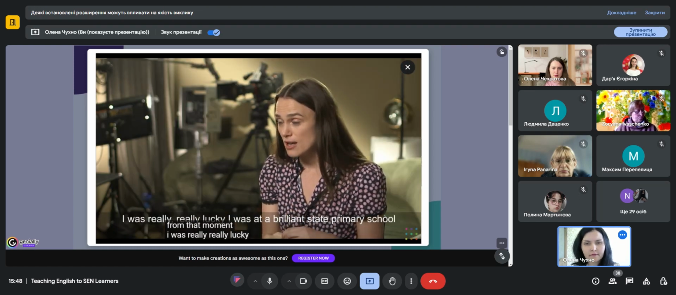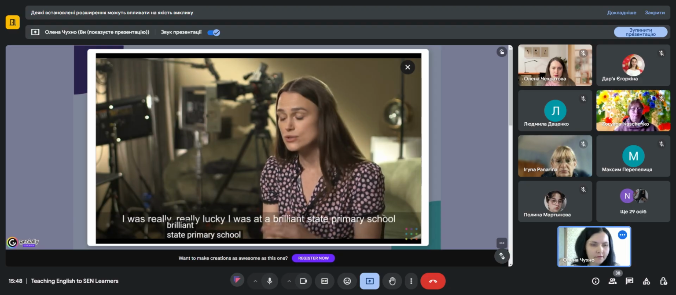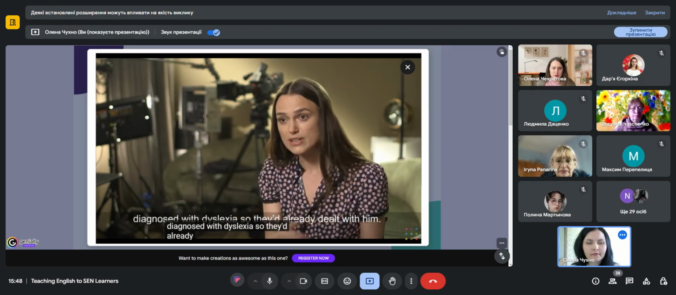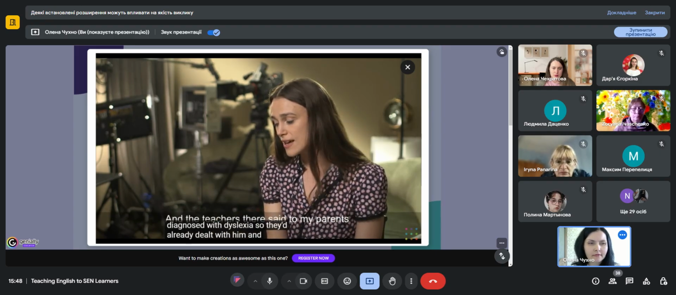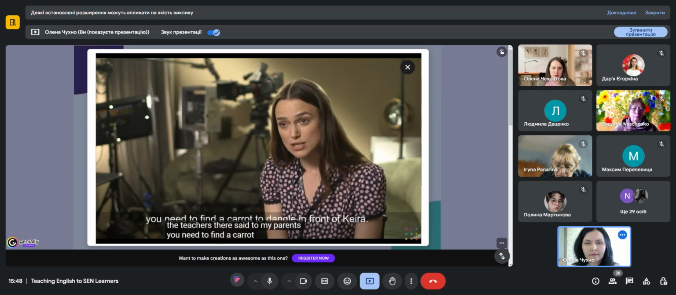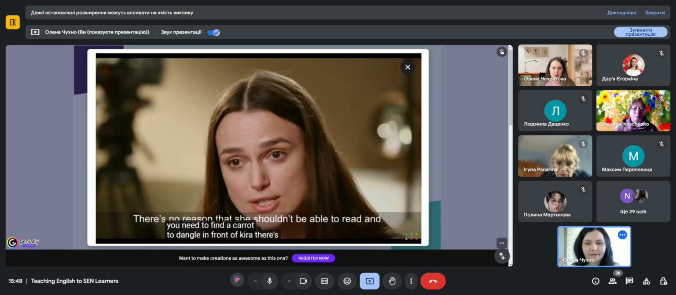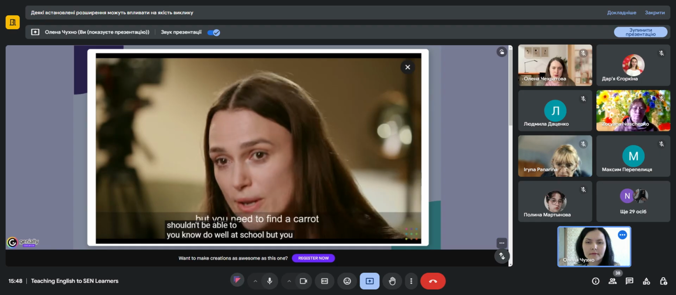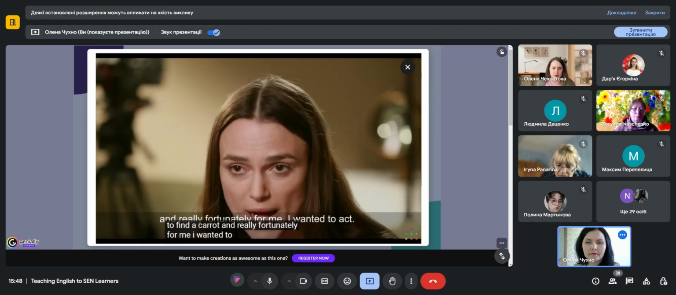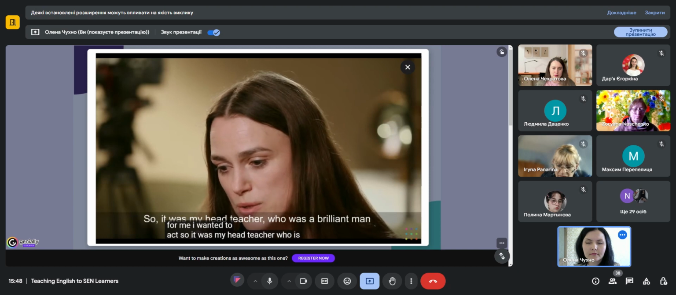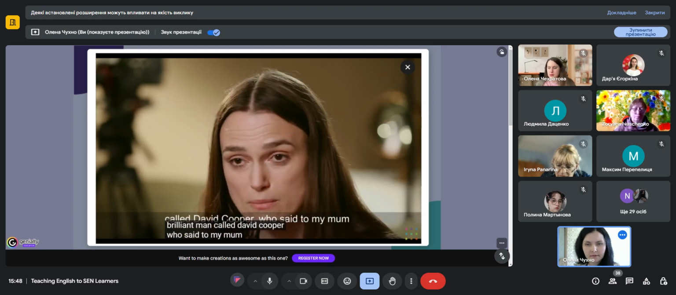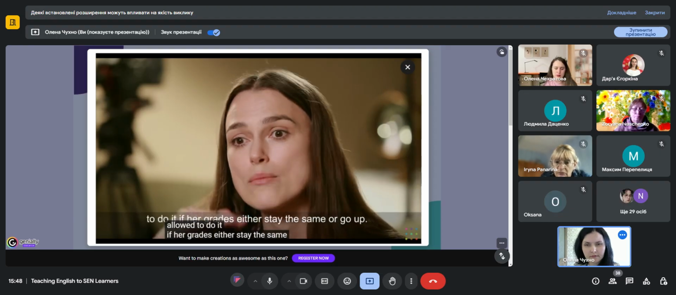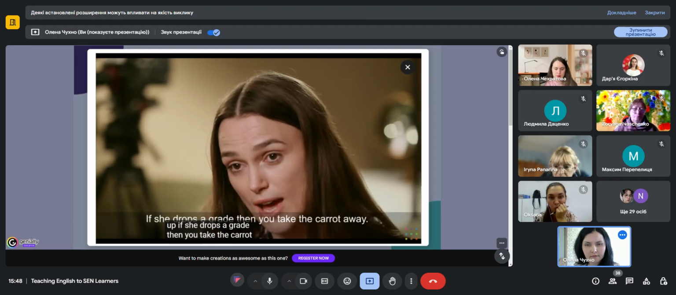I was really, really lucky. I was at a brilliant state primary school. And also my brother had been there before and he'd been diagnosed with dyslexia, so they'd already dealt with him. And the teachers there said to my parents, you need to find a carrot to dangle in front of Keira. There's no reason that she shouldn't be able to read and there's no reason that she shouldn't be able to do well at school, but you need to find a carrot. And really fortunately for me, I wanted to act. So it was my head teacher, who was a brilliant man called David Cooper, who said to my mum, if she wants to act, then you let her act, but she's only allowed to do it if her grades either stay the same or go up. If she drops a grade, then you take the carrot away.